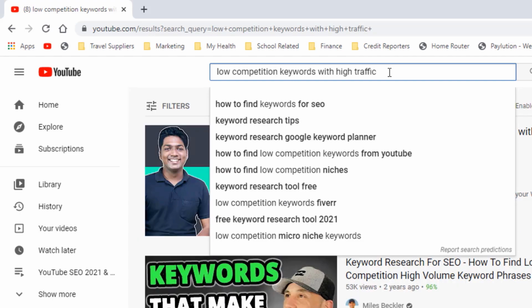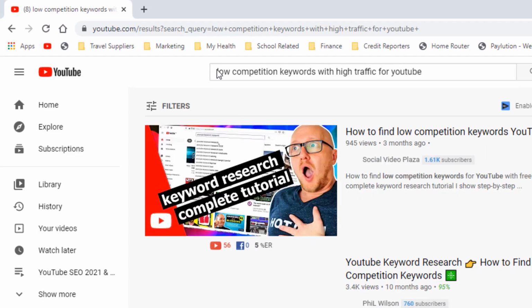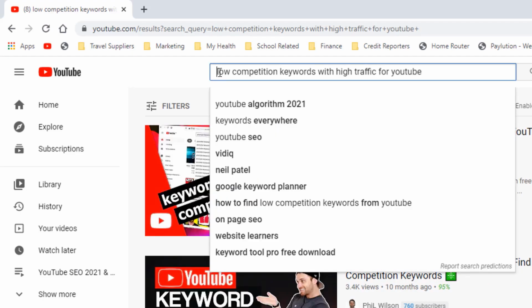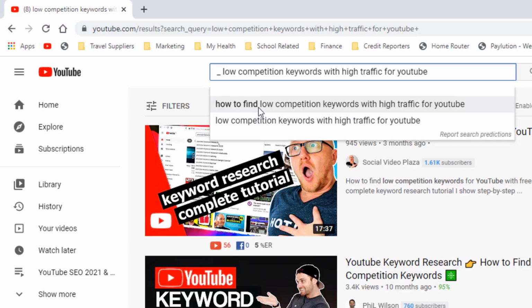We can find out what YouTube suggests for this keyword. So we can go and put an underscore. Whenever you put an underscore, it's going to give you more predictions that line up with this keyword phrase here. So if I take it away, everything else goes away. So let's do underscore for YouTube. And let's go even further. Let's put another in front of it. How to find low competition keywords with high traffic for YouTube.